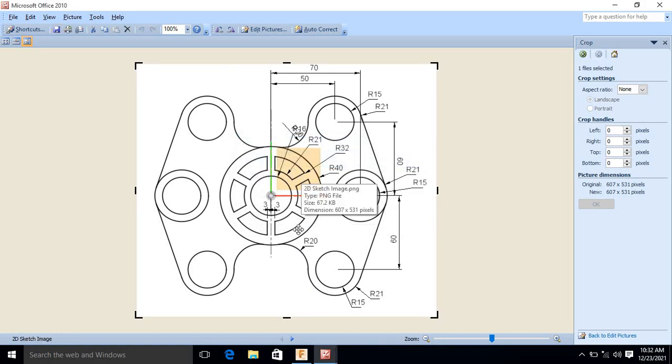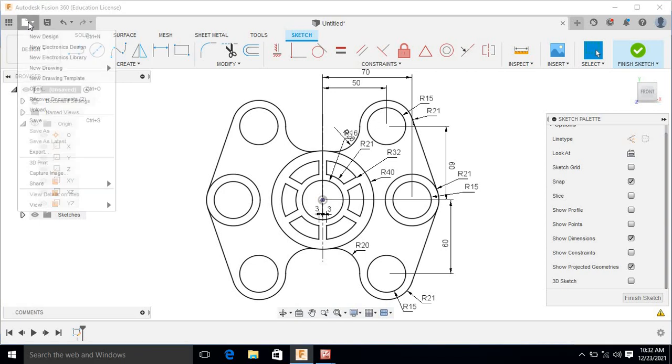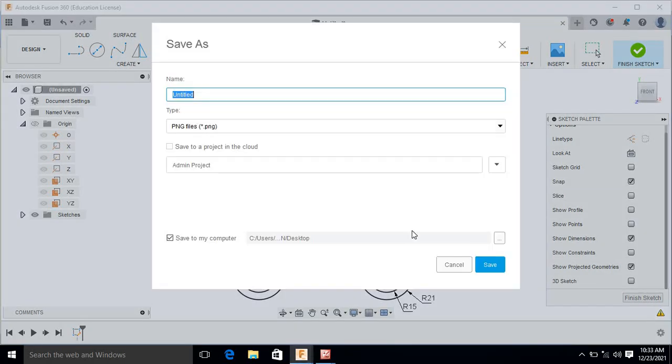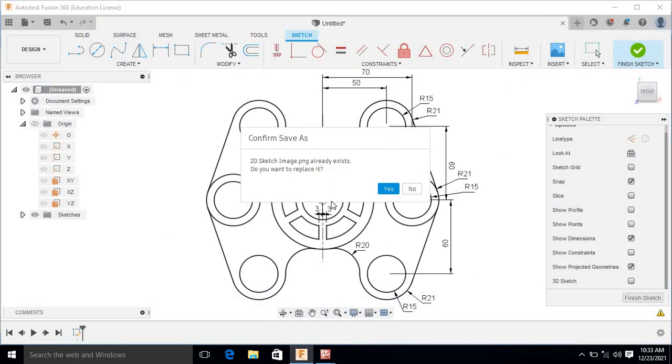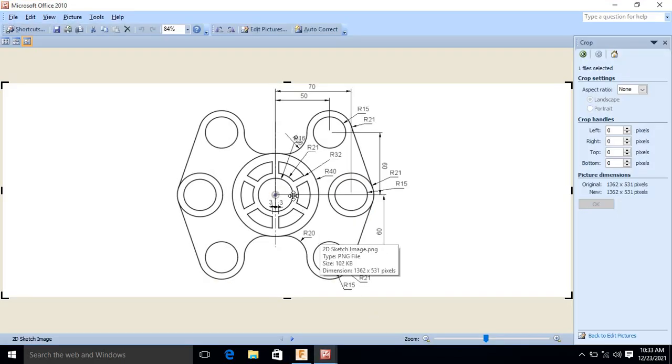Now here this plane and axis are also visible, so we can hide them. Just click on this, so it will be hidden, and again we can save that. Click on File, Capture Image, Current Document Window Size, untick these two, and click OK. 2D sketch image, path is desktop, save. I already saved it, so we have to replace that file. See, the profile is not visible now, so I will crop this.